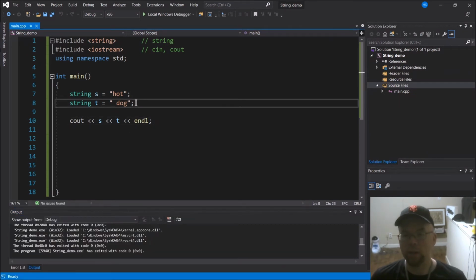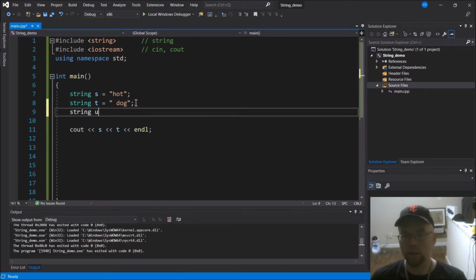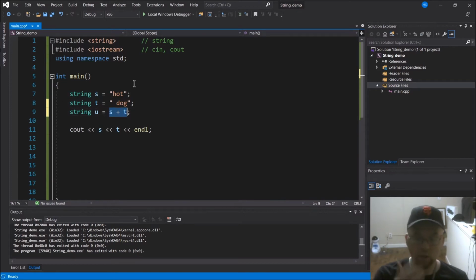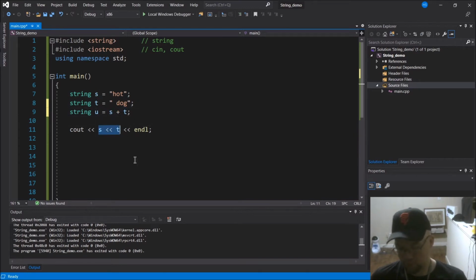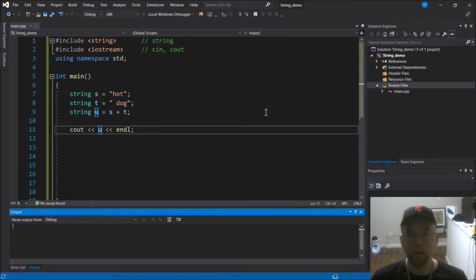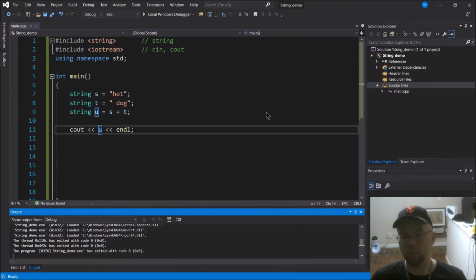But what if I wanted to create yet another variable that was a combination of the two, right? Combine them together. Okay, so what I've done is I've created a brand new string that contains hot space dog, and I've assigned it to u, right? And so now I can print out that u, and you're going to see the hot dog, my new string, which was a concatenation of the two.